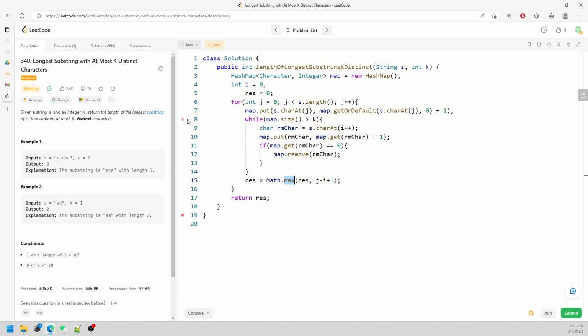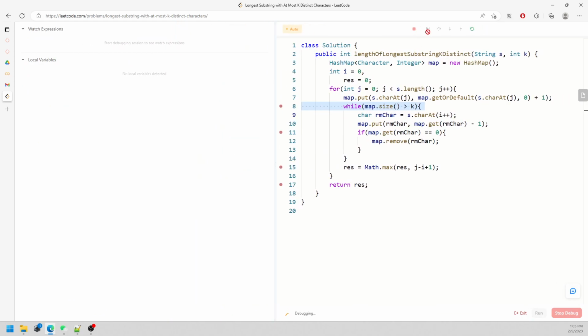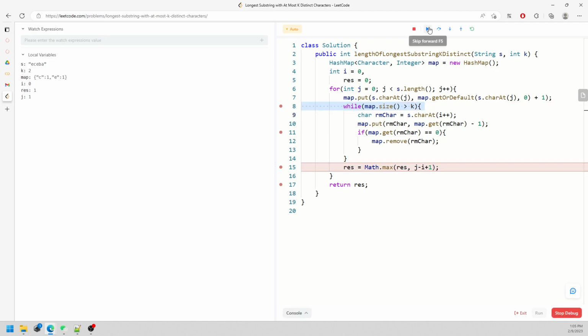Alright, so I'm going to put some breakpoints right over here, and here, and then start debugging. So just look at it, and pause at any second. Alright, so yeah, this is the solution.